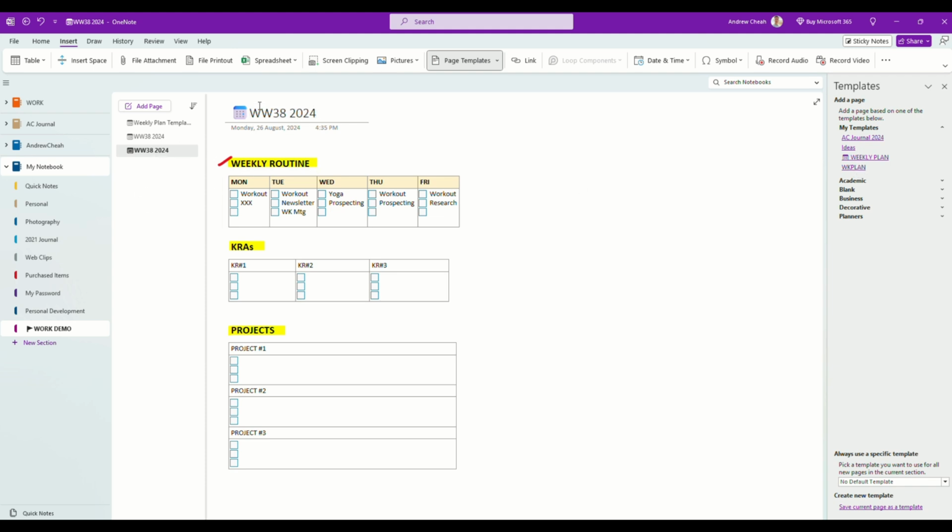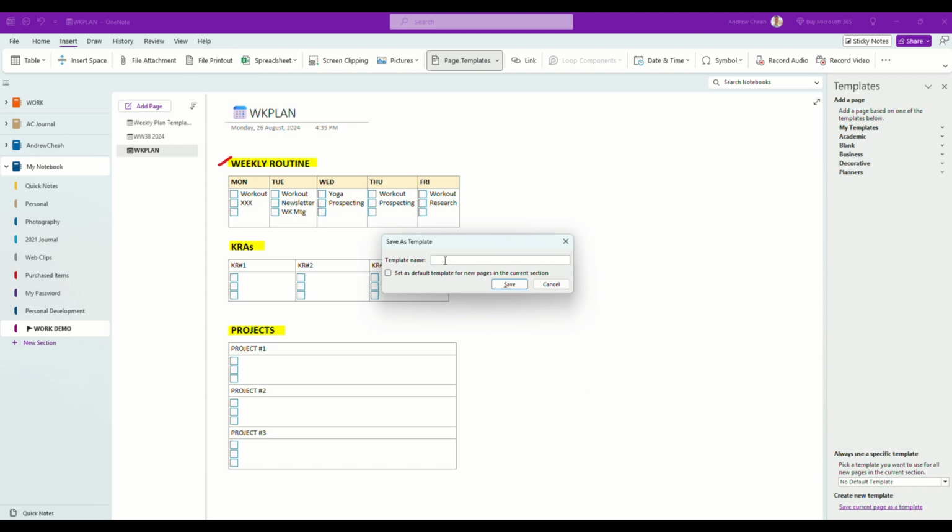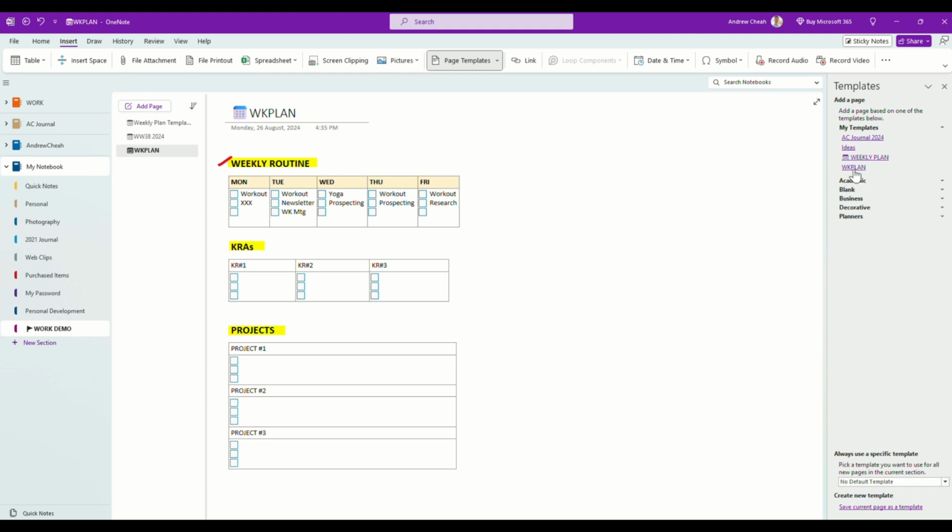Now, if you create it wrongly, let's say I don't want this anymore, I can just come in here, right-click this, and delete it. Okay? Then I come back here, and I can change this. Let's say I change this to Weekly Plan, and then I can save. That's it. So if I come over here, then you can see here the Weekly Plan. So if I click here again, next time it will always be a weekly plan. So this is how you create a template.